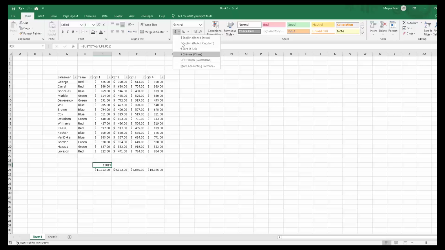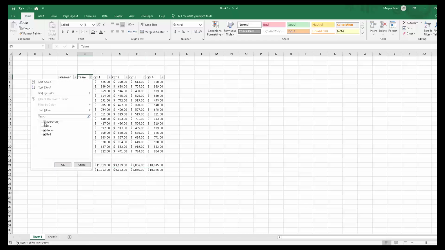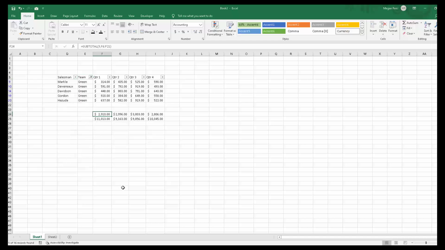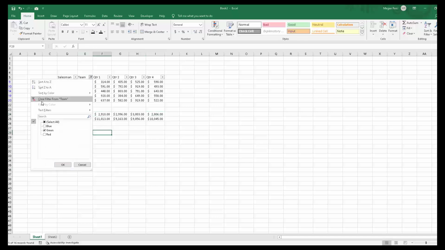And I'm going to go ahead and do that across. So they look identical right now. But when I come in here and I say only show me green team, now it does the totals for me. Okay, so we'll actually figure that out. And notice I have a lot of options. So I'm going to go ahead and undo that.